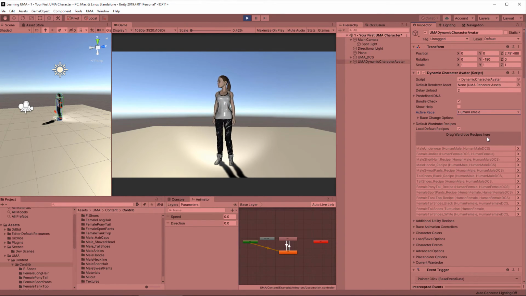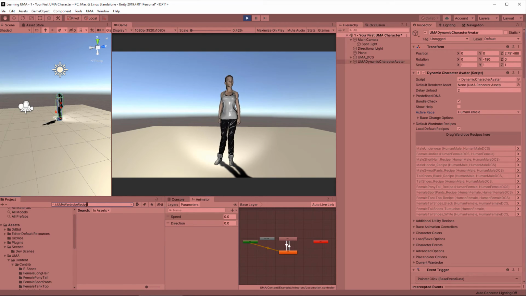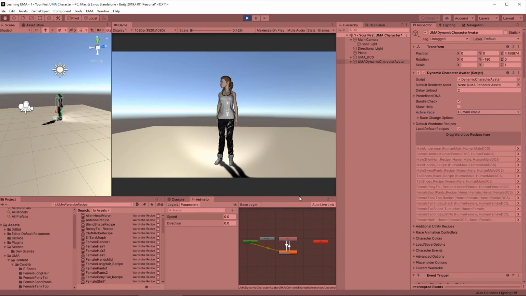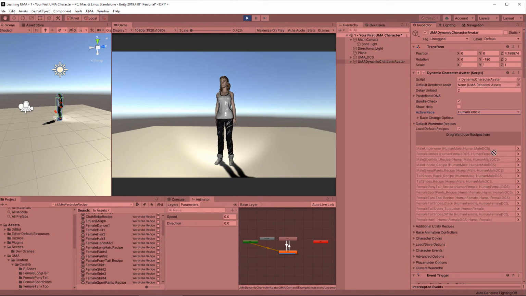Excellent. Now there's a whole load of different recipes that you can use. If you search for the type UMA wardrobe recipe, a whole load will come up here, and these vary a great deal. So we can do hair. There we go, a different hairstyle. What else? Let's try a different thing. Let's go with some different pants. There you go.